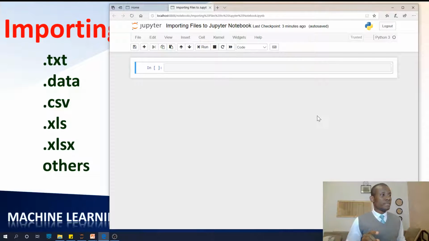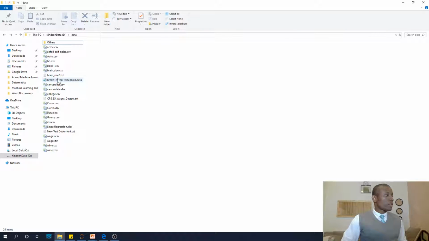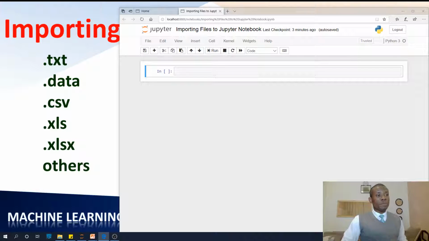Let's now get started. So the first one we are going to be talking about is the .txt file. So in my system, I have a file called brainsize2.txt. So let's try to import it. Normally, to work with data, you need to first import the pandas module. So import pandas as pd.